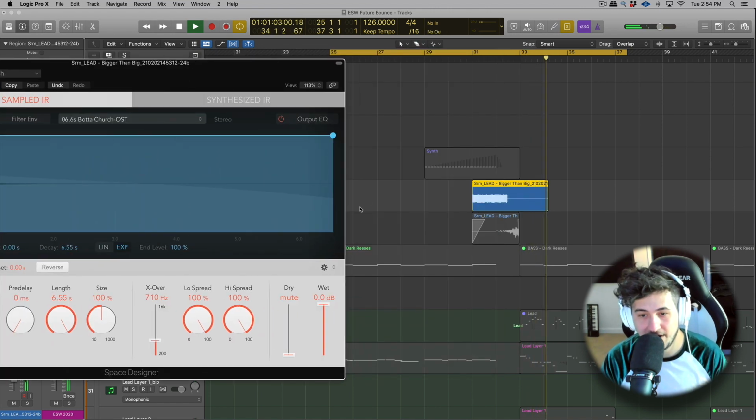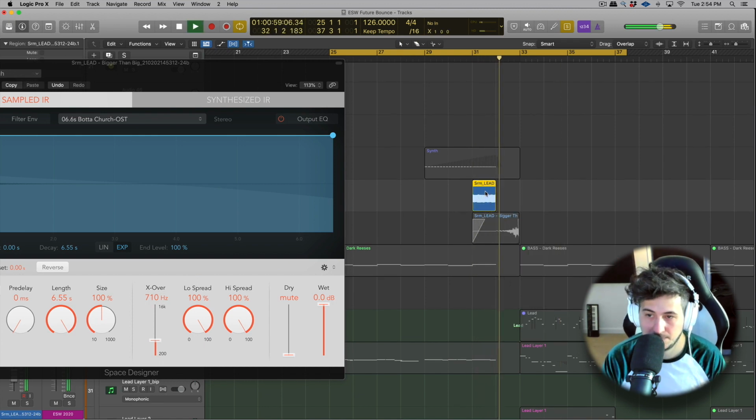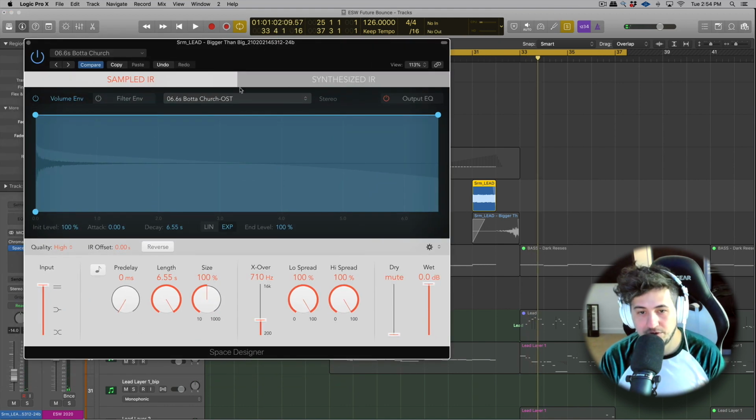So, I mean, it's just a reverb, right? And I have the dry wet all the way up. I'm actually going to shorten this a little bit, it's too long. Going to fade out a little bit. And now what we want to do is hit reverse right here in Space Designer. And now we'll have a reverse reverb.